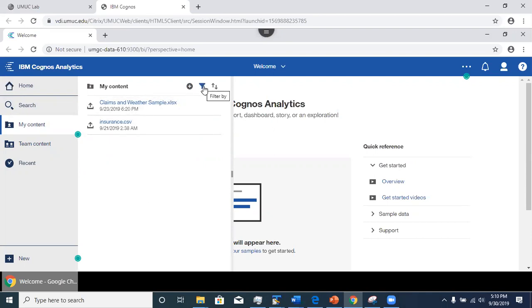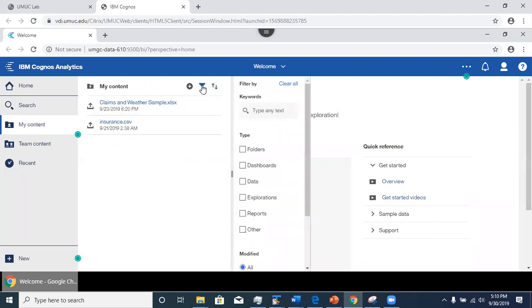I could filter, right? Suppose that I have a bunch of files in here, so I want to see only the folders, or I want to see only the explorations, etc., right? And I can sort the contents. Well, this is basically somewhat similar to how you would use the regular directory, right? Regular search for the files.